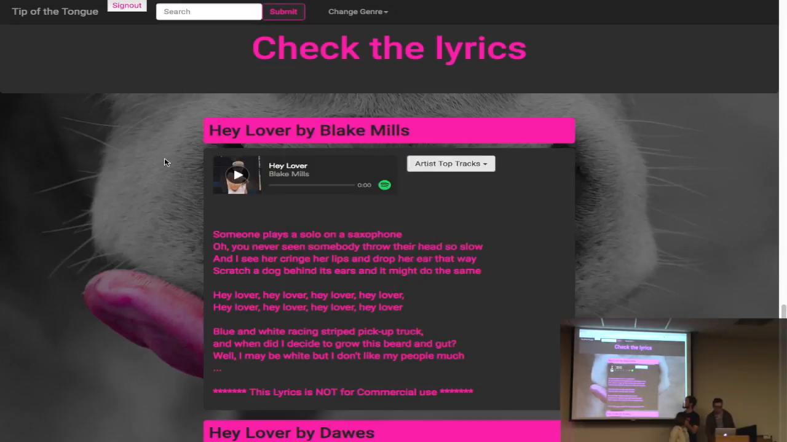One thing we also wanted to do was, instead of having to scroll back up to the top to do another search or to change genres, we dynamically add this search bar and this genre change. So we can search for something else.